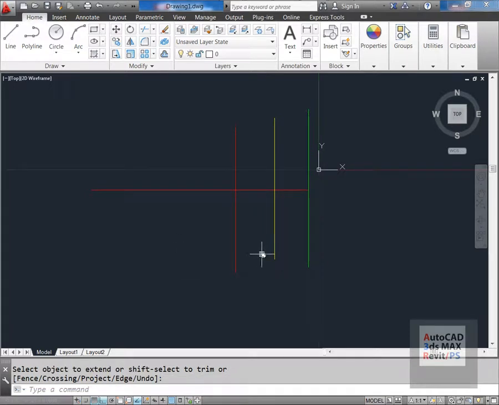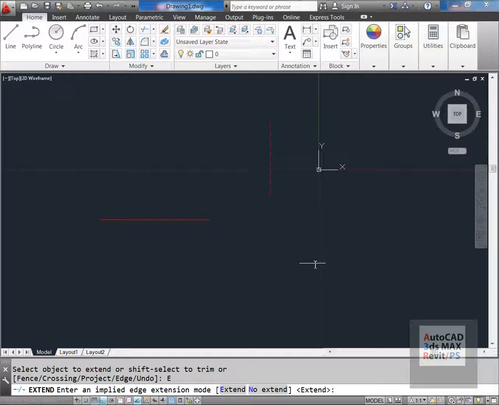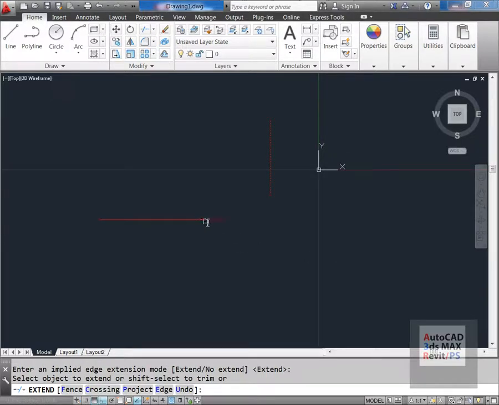So this is all about the extend. Other options remain the same. For example, if you have a line and there is another line, though this line doesn't cross that line, even then if I go to the command EX, enter, I will select the object till where I want it to get extended, enter, and here if I go and select edge, it is going to extend till that point. So this is all about the extend.